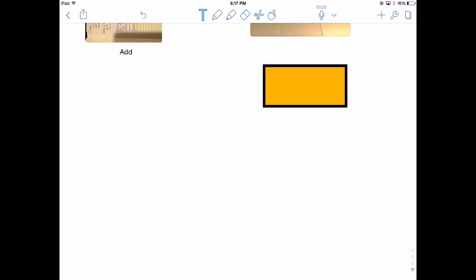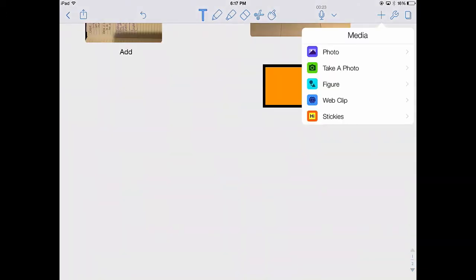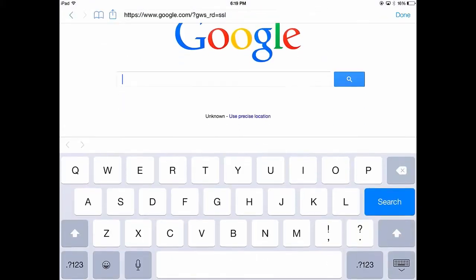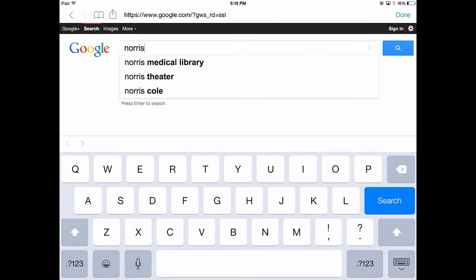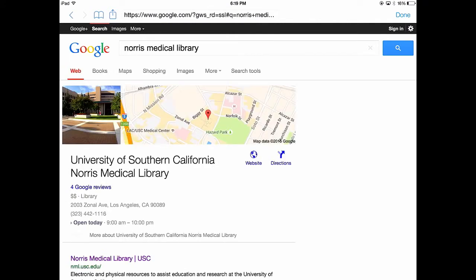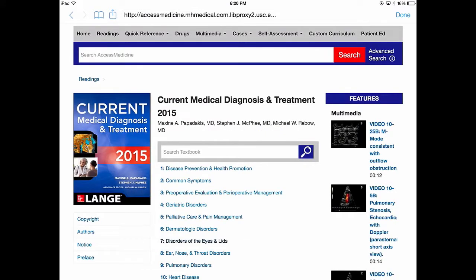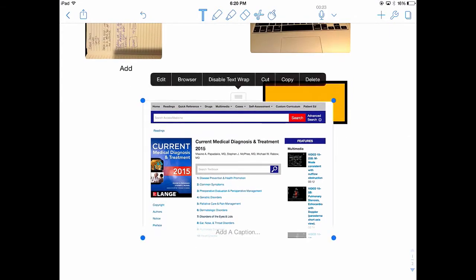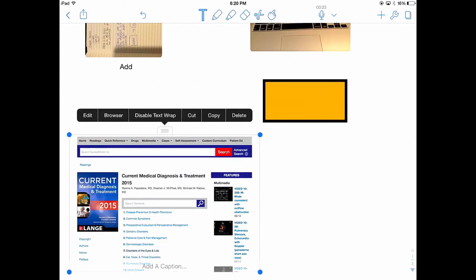Another feature in Notability is the ability to add in a web clip. And let's just say for purposes of this tutorial, we're going to go ahead and pull an article from Norris Medical Library. So let's say here we are, and maybe this particular unit that I'm studying really requires me to have access to this textbook. So here I am on this textbook's webpage where I can easily access all the different text. I'm going to go ahead and now select Done. And you can see it's now going to pull in a copy of that web page into my browser.